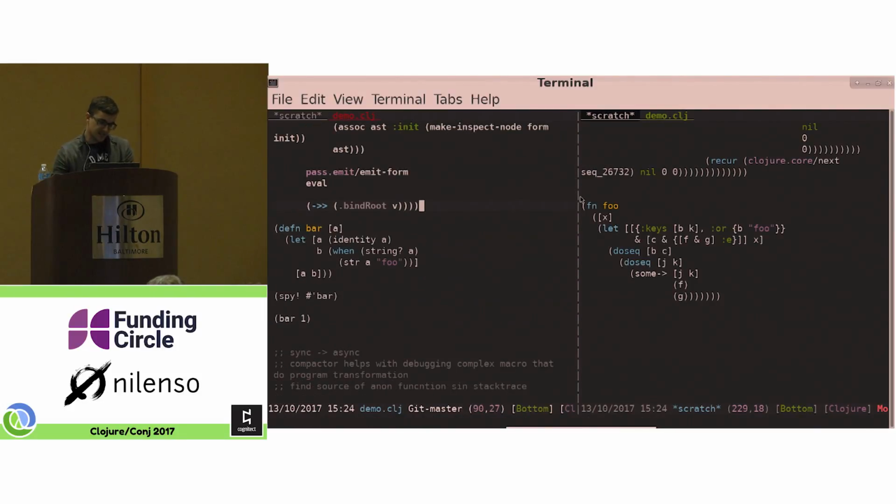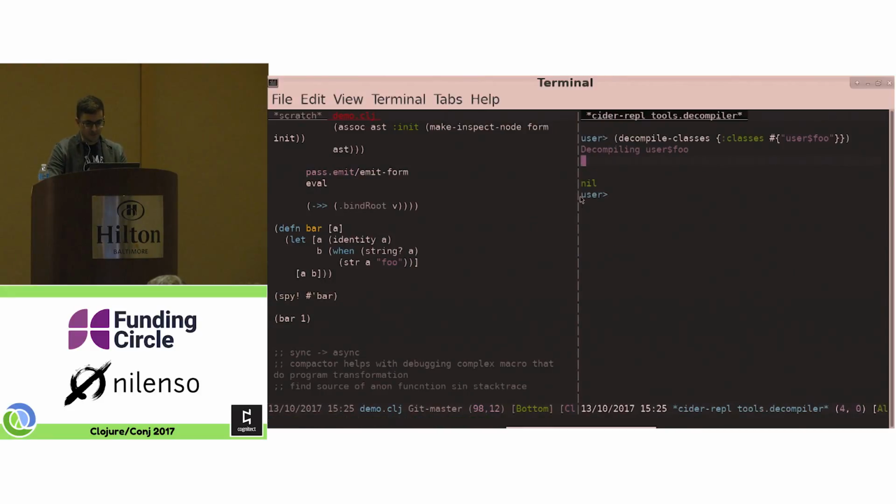And so let's take, for example, this bar function, which has 2 let bindings, and invoke spy on it, and invoke bar. And so what this is doing is injecting code without ever looking at the source code. And this might seem trivial, but it's a really interesting way of doing metaprogramming.